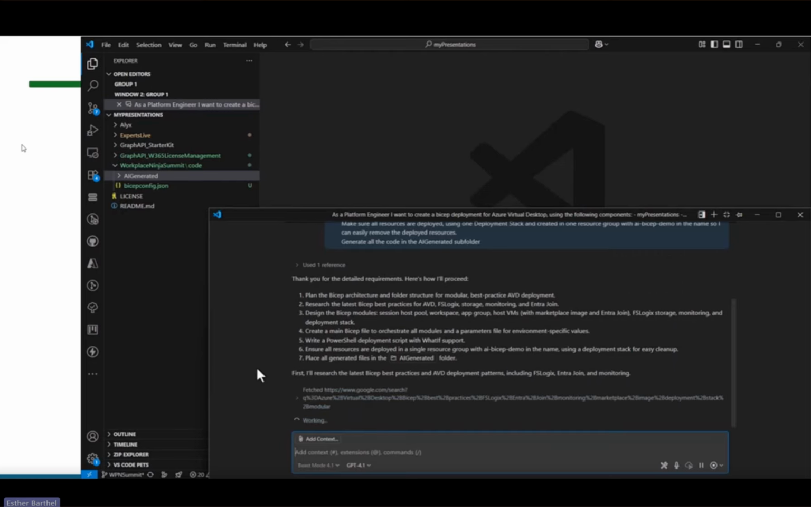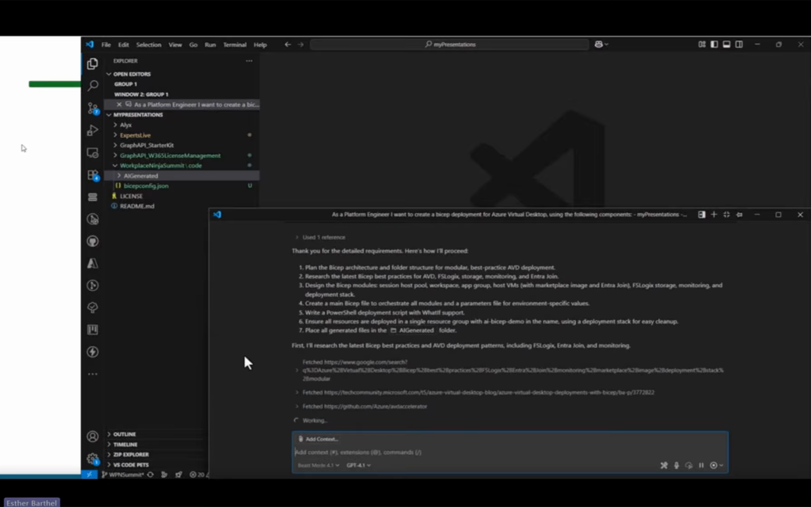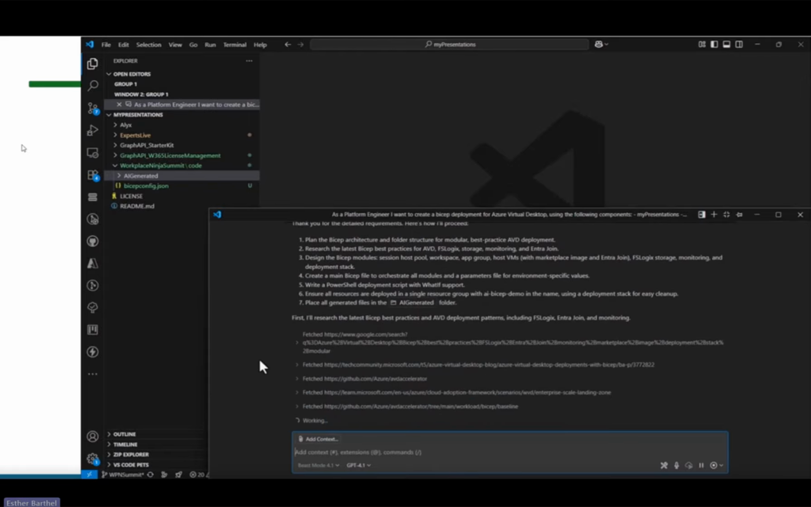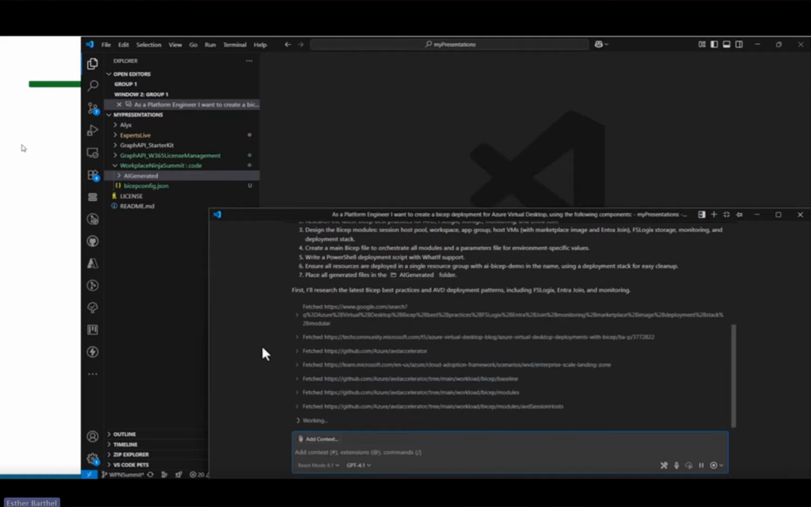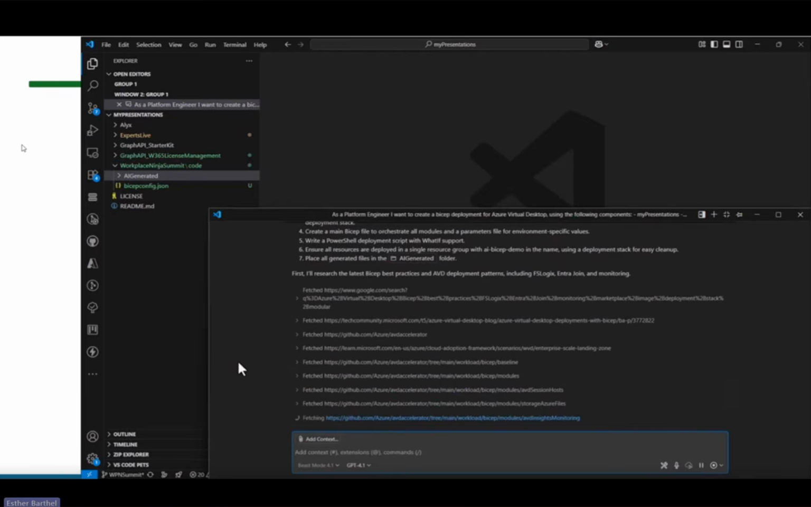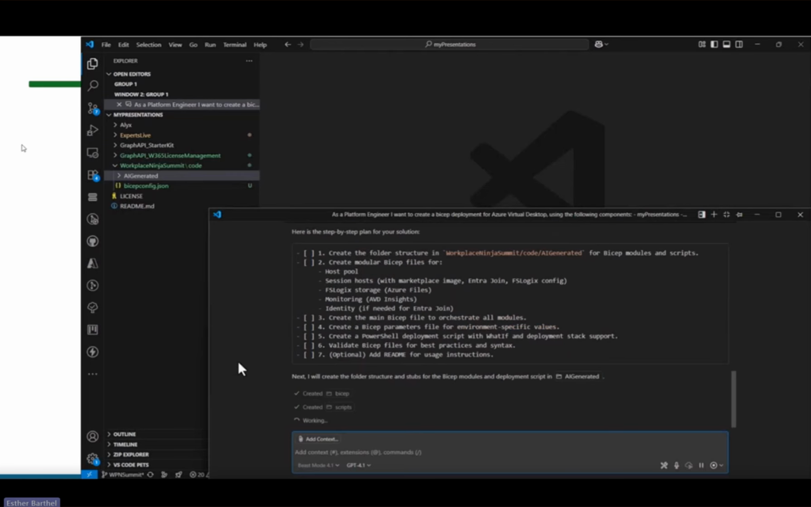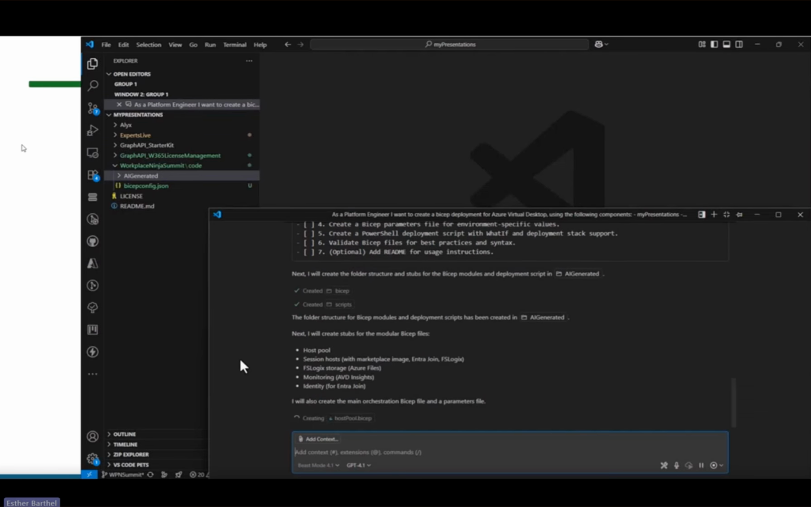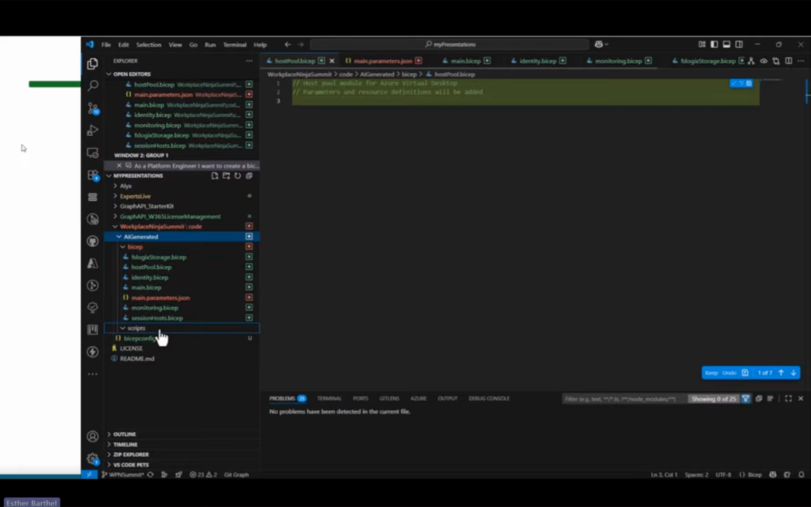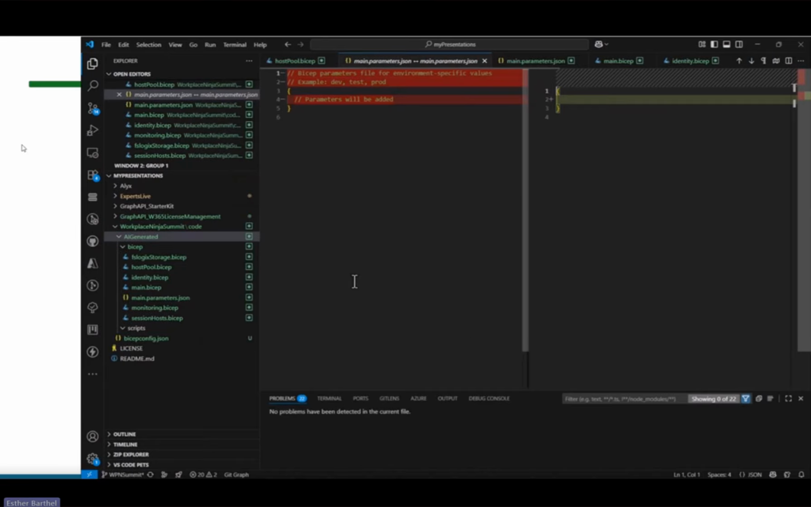So it's basically repeating the prompt to let me know that it understands what I'm asking it to do. In this case, it's going to check the internet and Microsoft Learn for different references that it needs to build the AVD deployment Bicep files that I'm asking for. You can see it's checking a lot of resources, and then it already starts to mention all the different steps that it's going to perform, like creating your main Bicep file, creating one for a host pool, and it keeps you up to date.